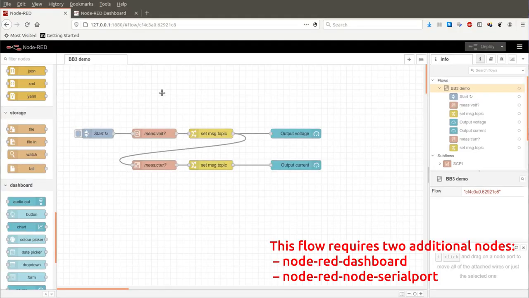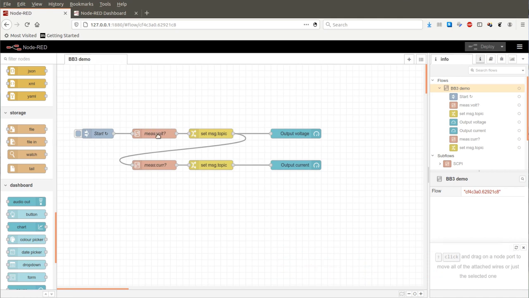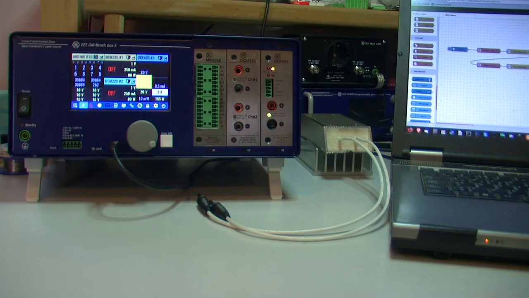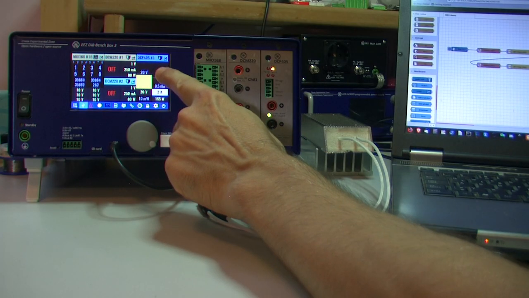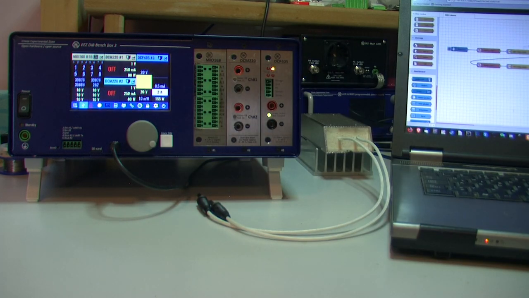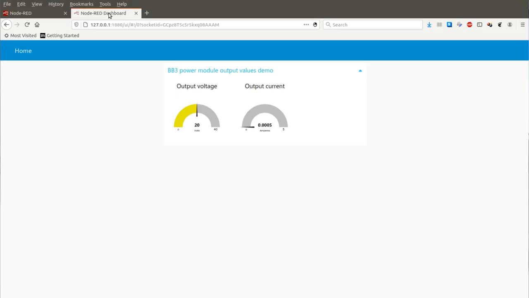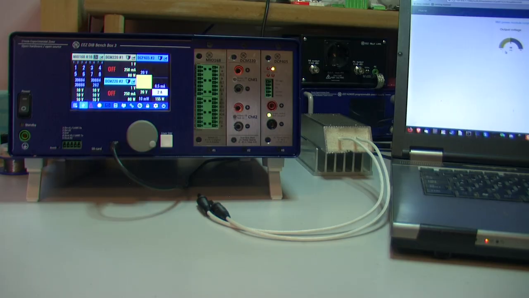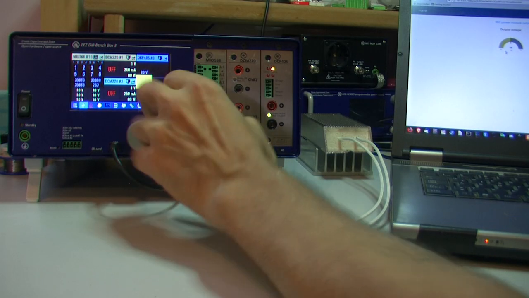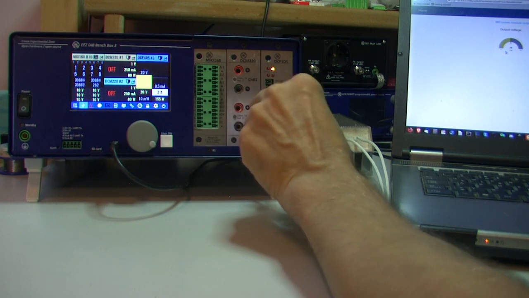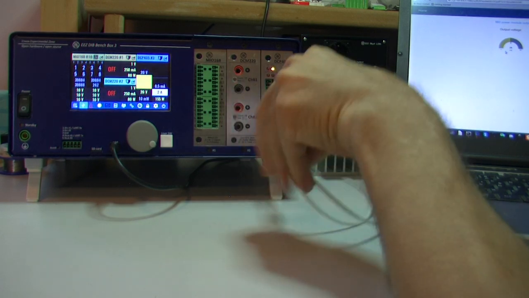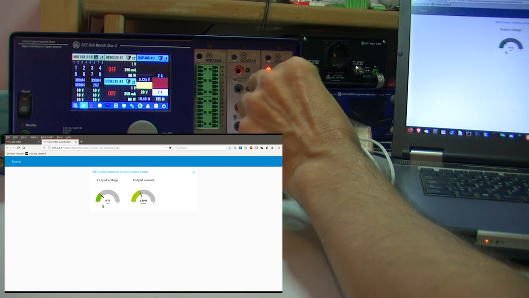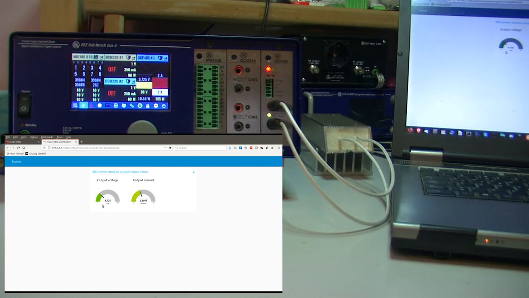Here we can see a very simple flow where we'll first measure a voltage and output that voltage, measure current and output that current. So we'll perform that on channel 3 and it looks like this. The output voltage is currently 20 volts and no current, or now we also have some current.